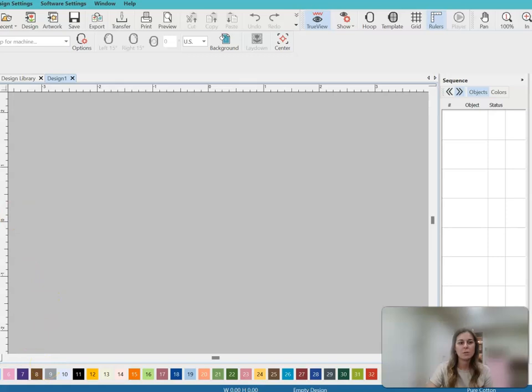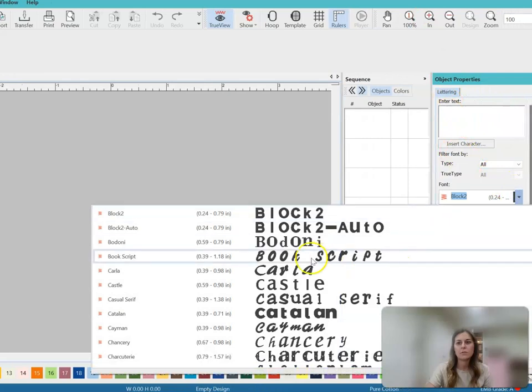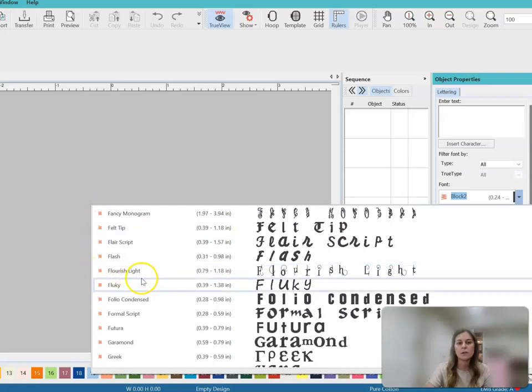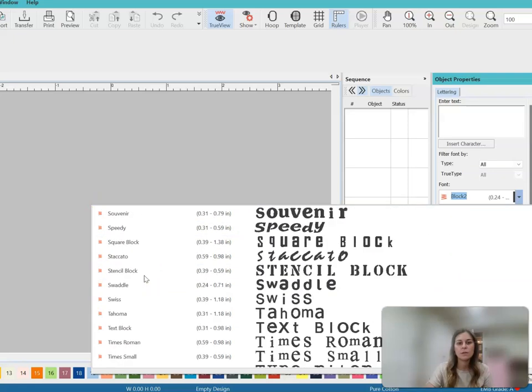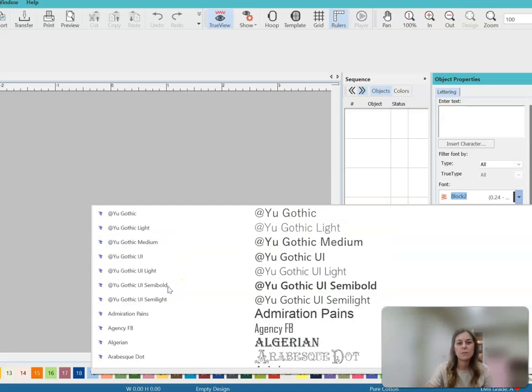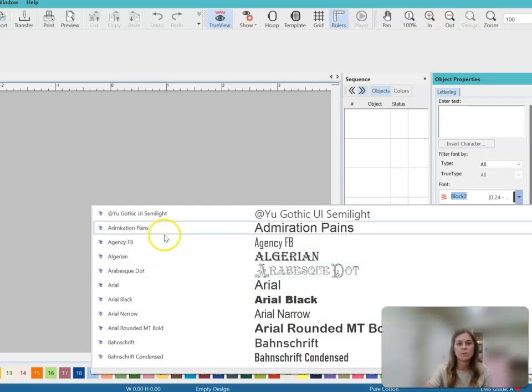So right now I have Hatch open and I want to show you how to use those fonts. In Hatch, if you go to the toolboxes and I chose lettering, you can come over here to your fonts and on the left-hand side you'll see that all these are stitch files. But if you go all the way down to the bottom, you'll be able to see that those change into TrueType fonts. And these are in alphabetical order. So I'm just going to select the one that we just chose, which is Admiration Pains.